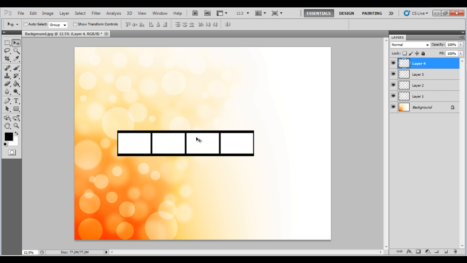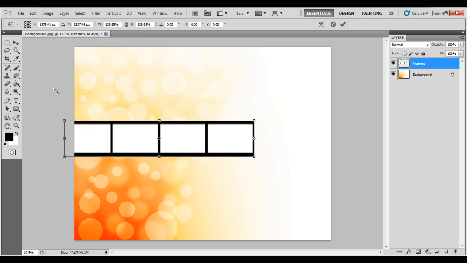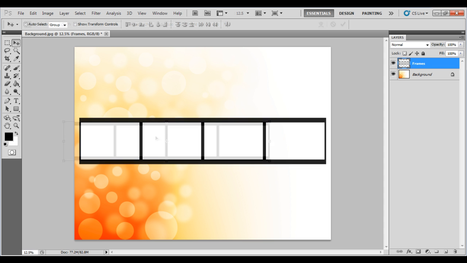Duplicate the layer 4 times and place them to form a film strip. Select all these layers and press Ctrl+E to merge them in a single layer and rename the layer to Frames. Once done, select the Move tool and increase its size according to the background.